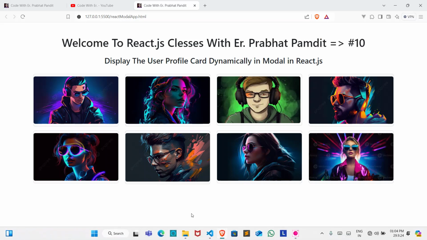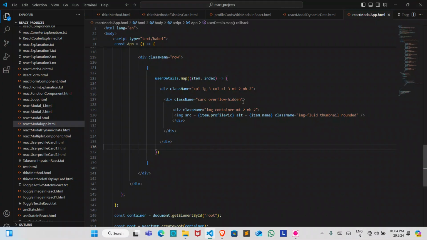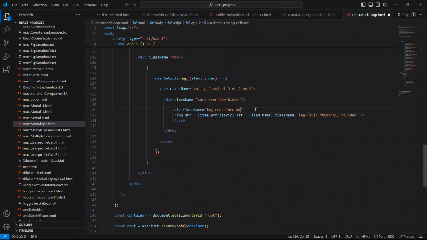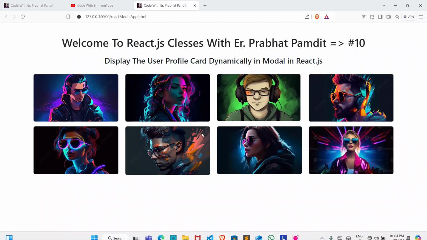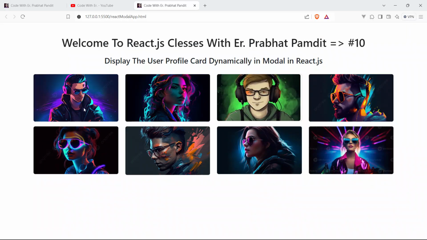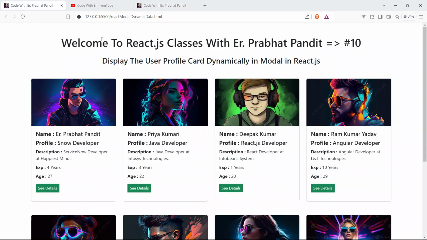Let me just remove one thing from here. So remove this margin top and margin bottom from the class name. Now save your code. See, boom, guys, we can see here all the images have been dynamically displayed. This is the example.